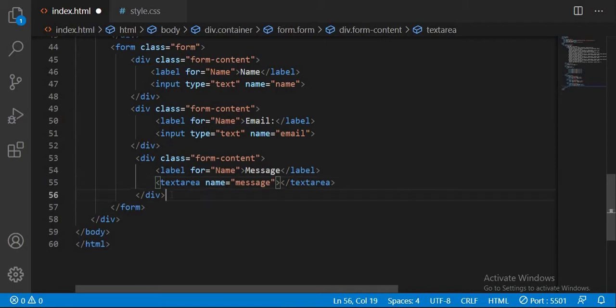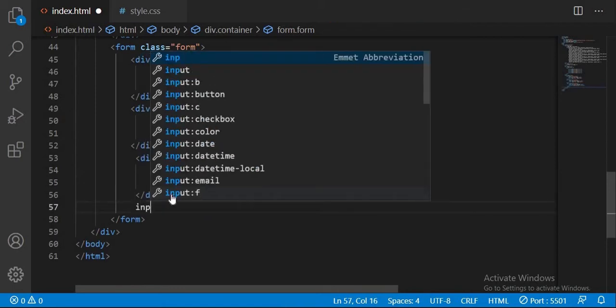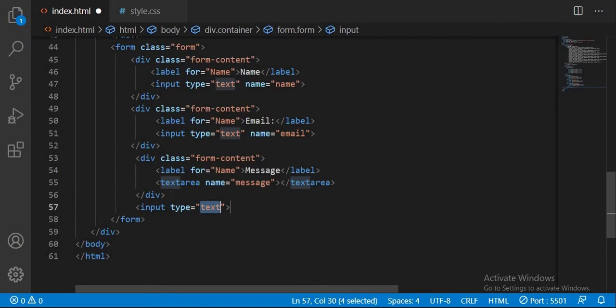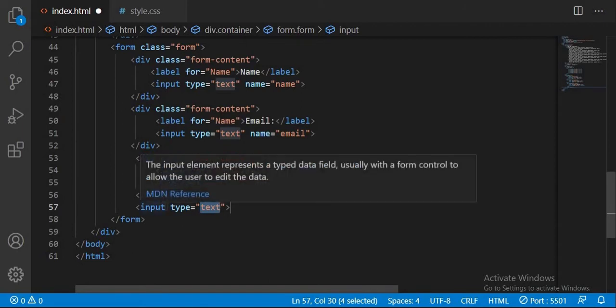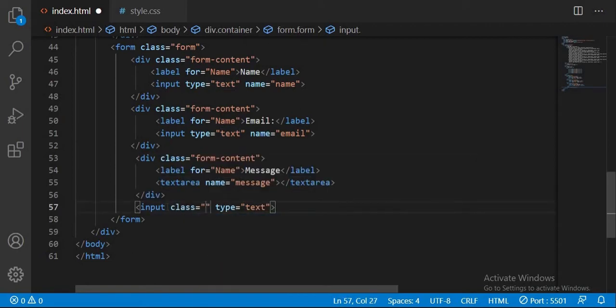Next, we're going to have another input tag, and I'm going to give this input tag a class of button, and it's going to have a type of submit, because this is going to be our submit button. We're going to give this a value of submit also. That's all. So save this and open your live server.